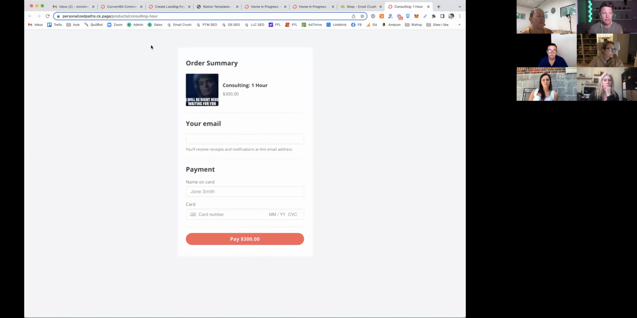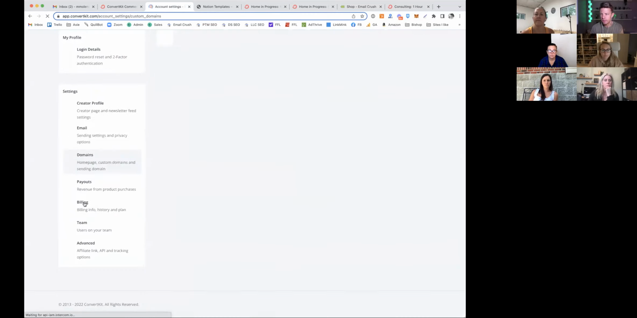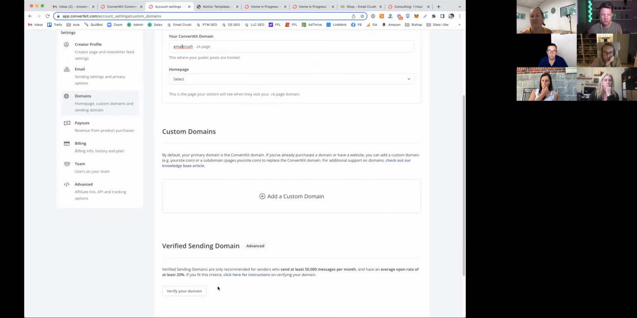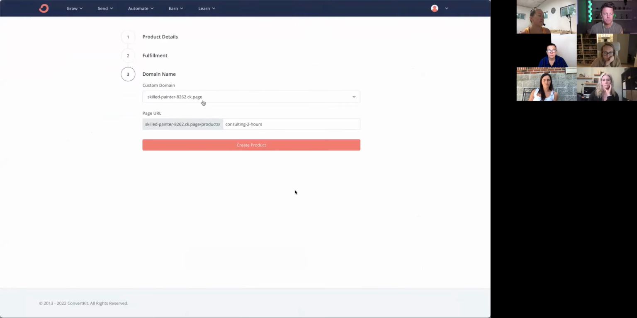If you're inside ConvertKit, let's get out of this. Where is it? Okay, if I'm inside ConvertKit and I go to settings, domains, this is where that's set. Okay, I should probably change mine. So instead of that skilled painter thing that they just default through in there, I've got email crush. That's the only thing I need to do. I don't need to verify the sending domain. You don't need to do all that. Just hit save. And now that is the change there. Hopefully that was helpful. Let's go back to the video. And let's keep it rocking.